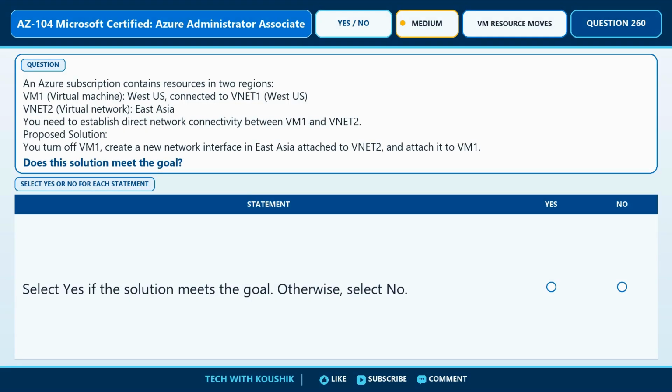Let us work through question number 260. We are moving to VM resource moves. Begin by examining the scenario. An Azure subscription contains resources in two regions: VM1, Virtual Machine West US, connected to VNet 1, West US, VNet 2, Virtual Network East Asia. You need to establish direct network connectivity between VM1 and VNet 2.